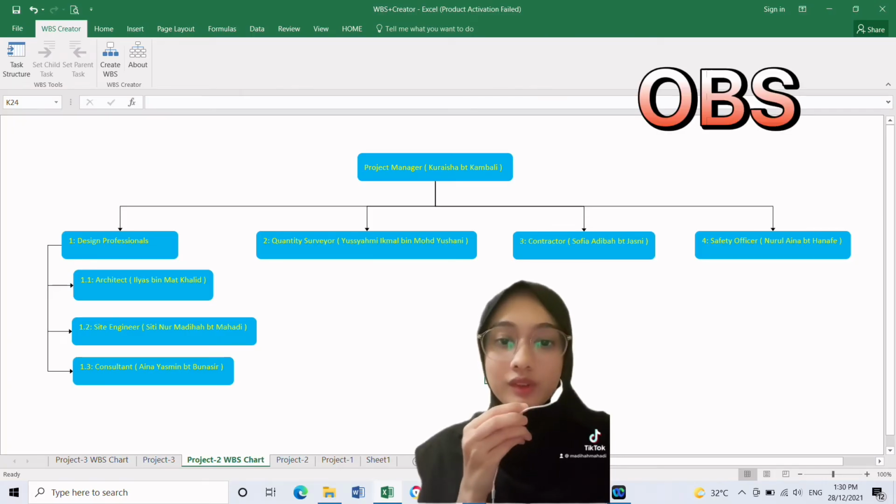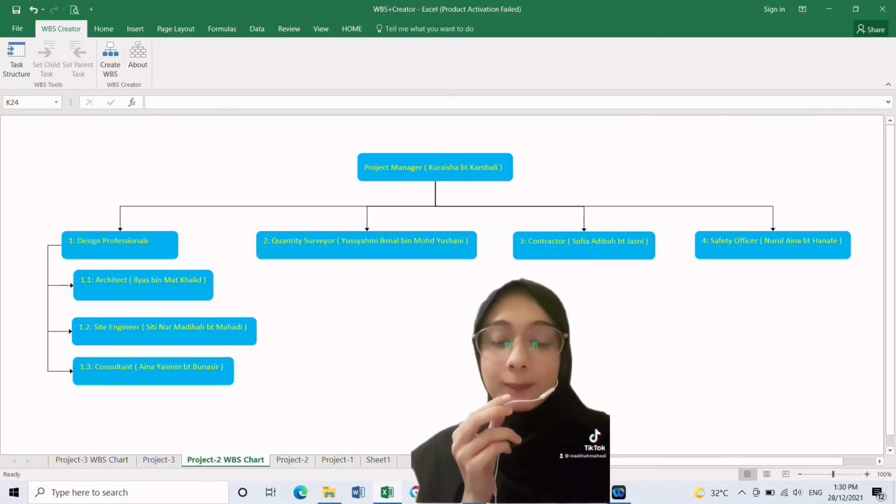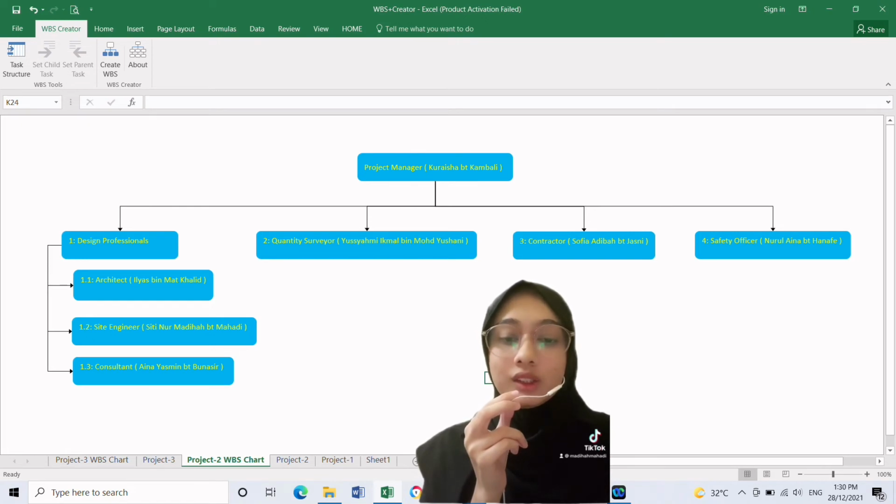So as you can see from the result, project manager is Kuraisha. Below her will be 4 main parents. The first one is design professional. Below design will be architect Ilyas, site engineer Siti Nurmadiha, consultant Aina Yasmin. The second is quantity surveyor Yushahmi Ikmal. The third one is contractor Sofia Adiba, and the last one is safety officer Nurul Aina.